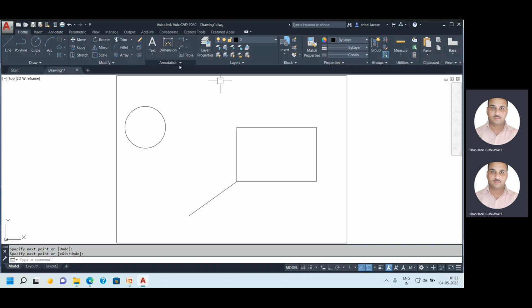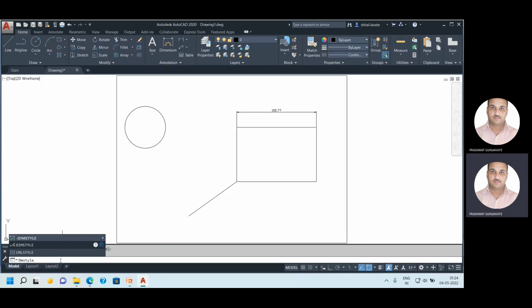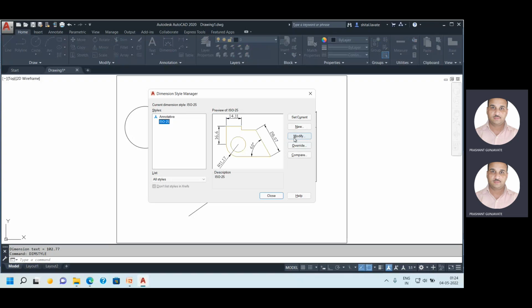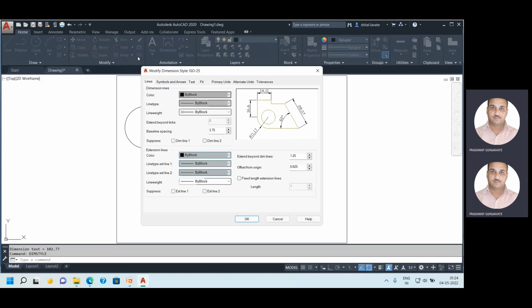Before doing this, for example, I will make this. You can see there is a dimension, but it is not in the proper position. So we have to do dimension style setting. For the dimension style setting, type here DM style. You can see in the bottom line DM style and enter. It will open another window. In that, click on modify, then click on lines. Into the lines, don't change anything, just set fixed length of extension line, which is 1 mm.